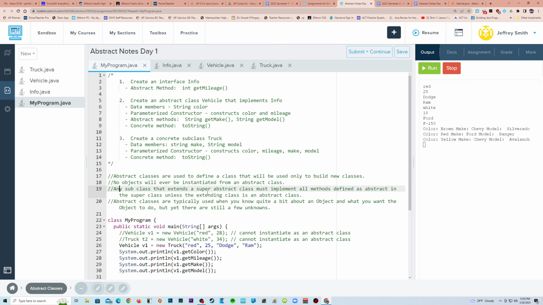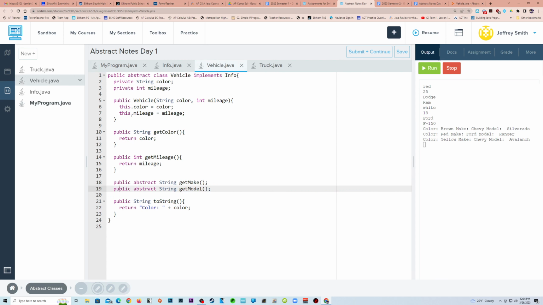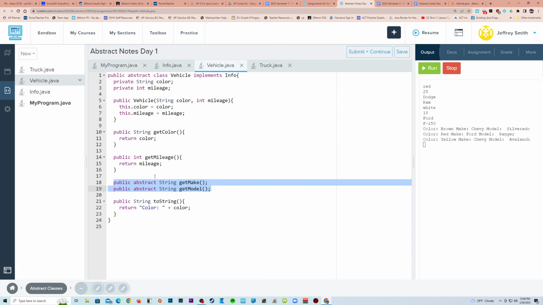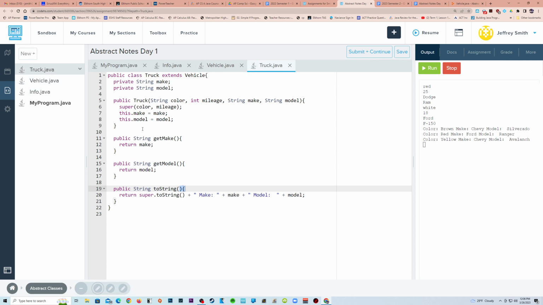Any subclass that extends a super abstract class must implement all methods defined as abstract in the superclass unless the extending class is an abstract class. So Vehicle is telling anything that extends it that it must have, like I said, getMake and getModel. Abstract classes are typically used when you know quite a bit about an object and what you want the object to do, but yet there are still a few unknowns. So the Vehicle says you must have a getMake and a getModel, but we don't know what the make is and we don't know what the model is. Then when we get into maybe Truck, maybe that's when we get a little bit more specific with it.